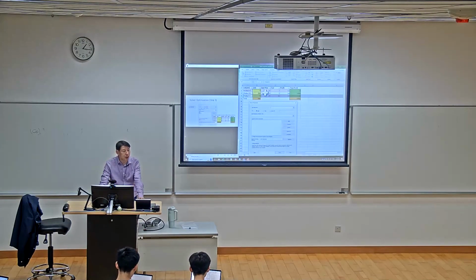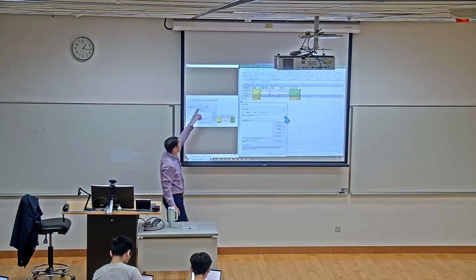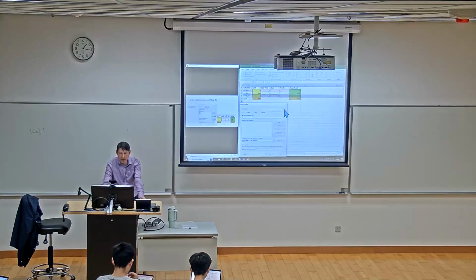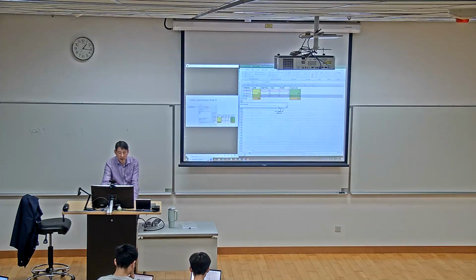Okay, so let's set up the solver interface, the engine. Number one, I would like to set the objective. The objective is right here, the first box. Click this button, and you should be able to see this. Where is the objective? Oh, the objective is there.